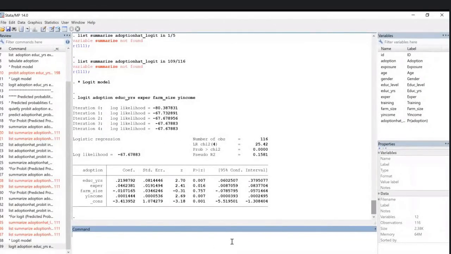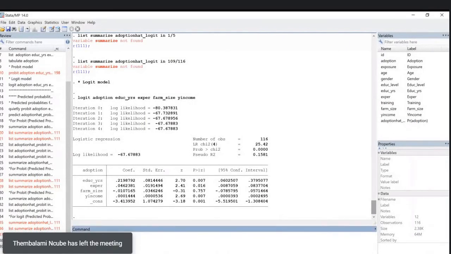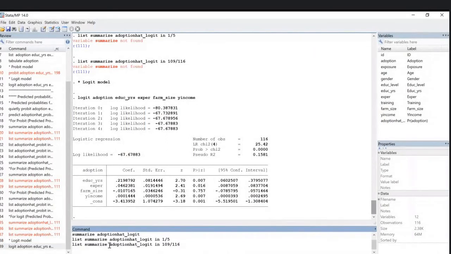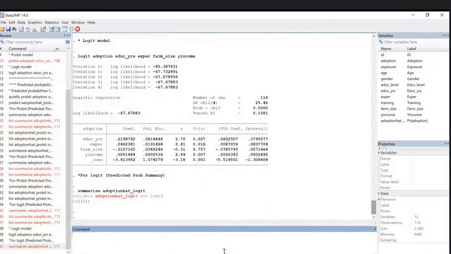So I've predicted the logit. Now I'm running the predicted variables for logit. Okay, the first 5 and the last 5. So I remove the summarize. Then enter. Still the same.